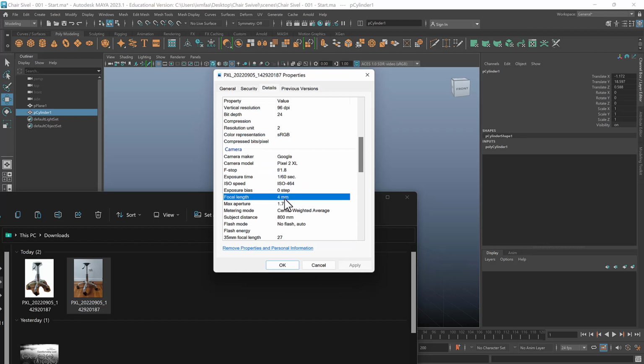So it's 4 millimeter, which is extremely wide. And this kind of information or this kind of lenses, it's pretty typical to see these kind of really low numbers or strange numbers on digital cameras that are in smartphones.